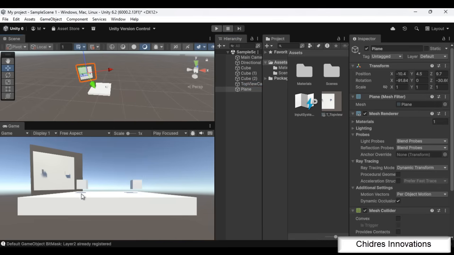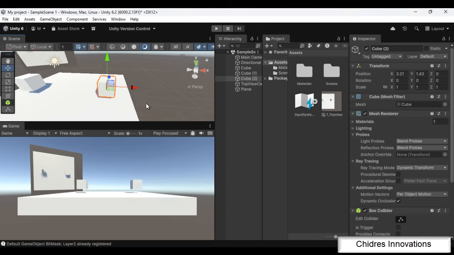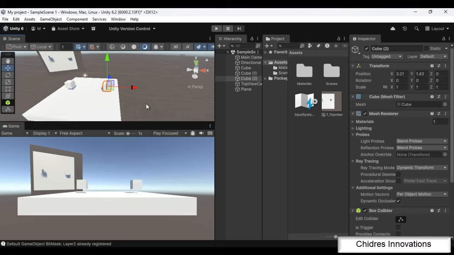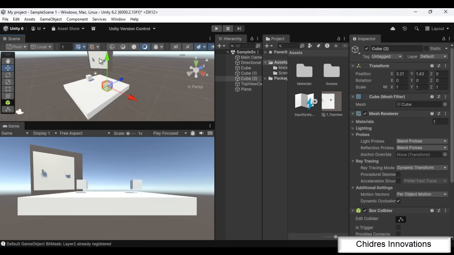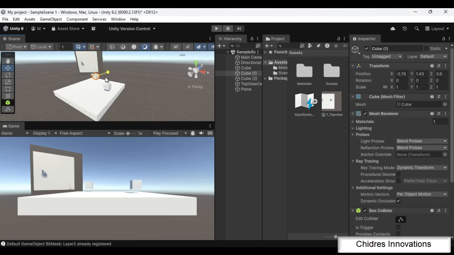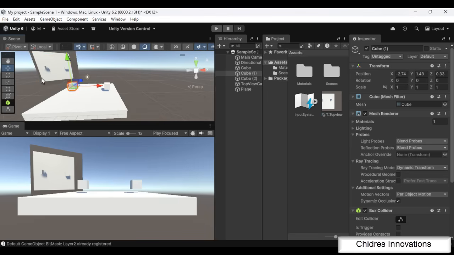Right, you can see now we are seeing the information of the top view camera on the plane. That means if I move a game object, let's say cube 2, you see that information on the plane also. You see, you can see that. So this you can use, if you want, for creating a mirror like effect also.